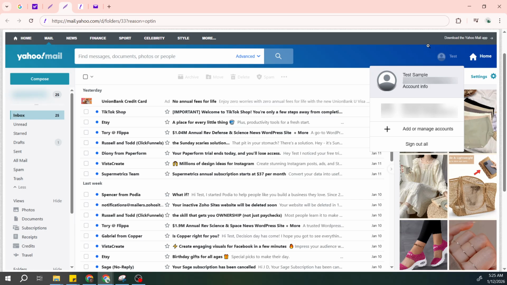From the new Yahoo Mail view, look to the top right corner of the screen. Click your profile icon, which might show your initial or a photo. In the drop-down, select Account Info. This takes you to your account settings area.